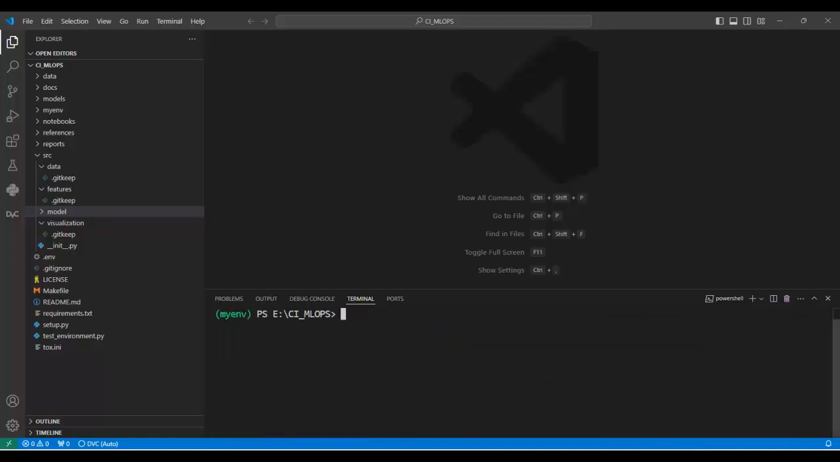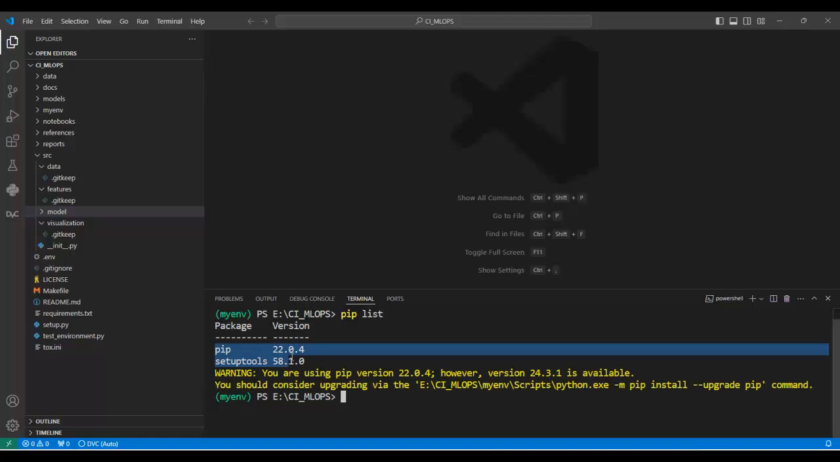You can see. Let's clear this. Currently we are in our virtual environment, right? Now let's check pip list. You can see these two packages are already installed, right?